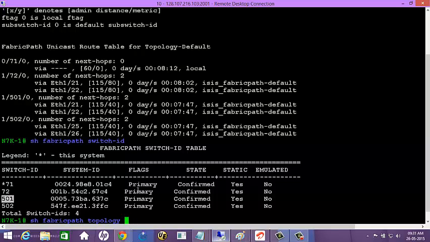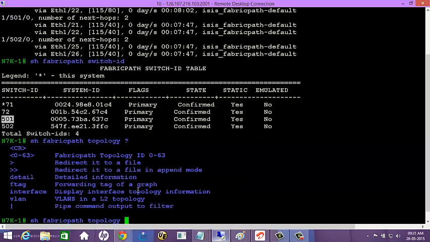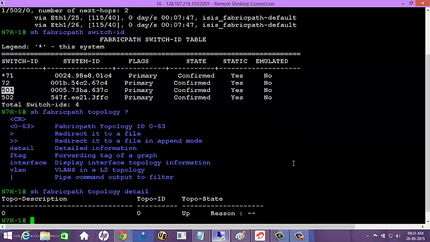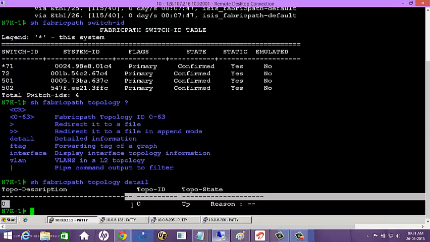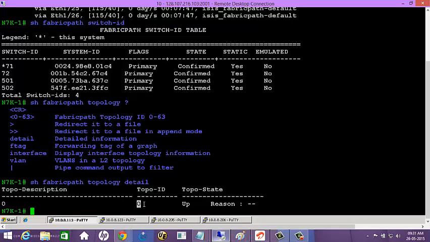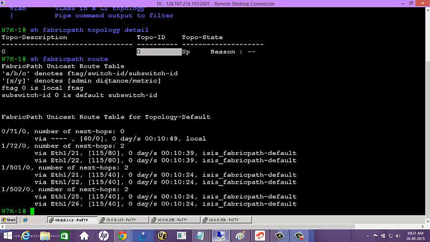Now if you give just the command show fabricpath topology detail, here what do you see? How many topologies do you have right now? Topology number 0 is the only topology I actually have, right? Multi-topology number 0. Because if you give show fabricpath route as well, I would see the route for multi-topology 0 itself.